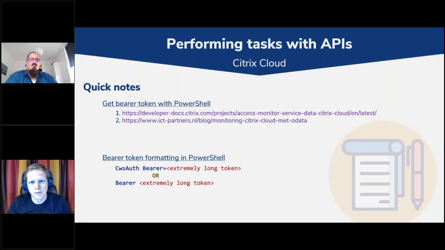Two slide notes before we move to Chris's part. One is a link to the developer documents to get a bearer token, because before you start, you need to get a bearer token. Of course, you can use the Invoke API that you saw a while back, but you can also do it from PowerShell. The first link is one to do it the Citrix way, and the second one is doing it completely with PowerShell, and that's a blog by Elcho that I mentioned earlier.